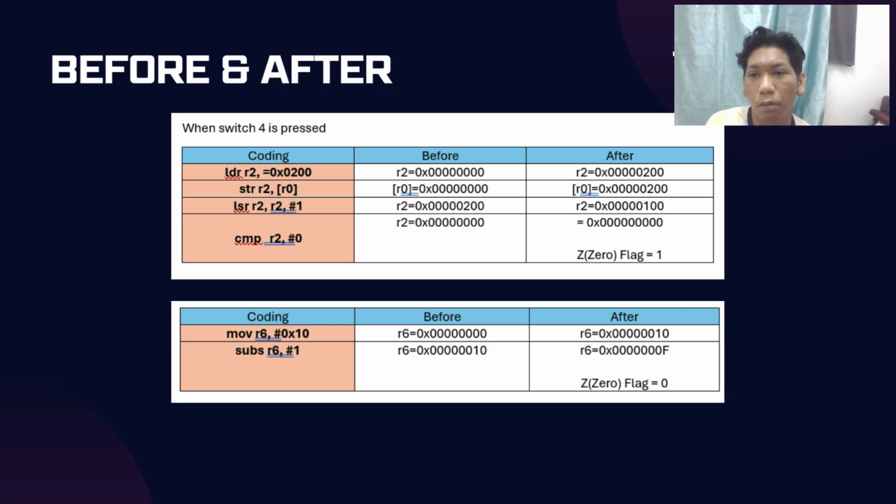Then we will compare R2 with #0. This is for when the whole sequence is done from LED 9 to LED 0, then the value will be 0 and will be compared to 0. So the zero flag will be triggered and the loop is done.